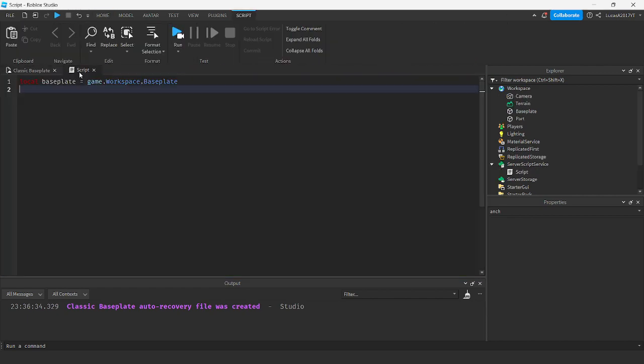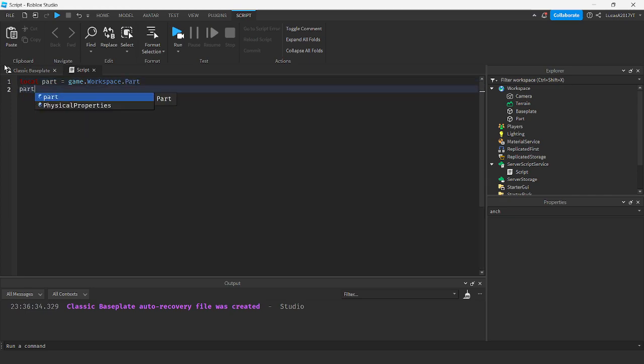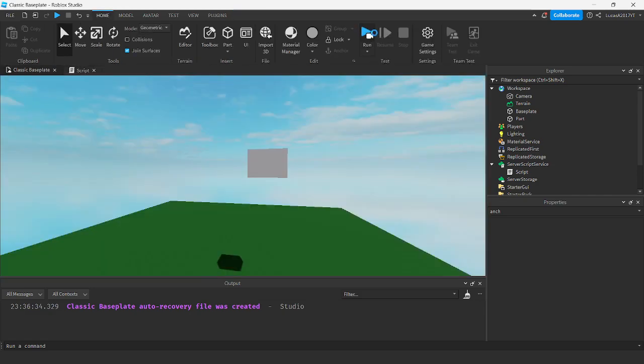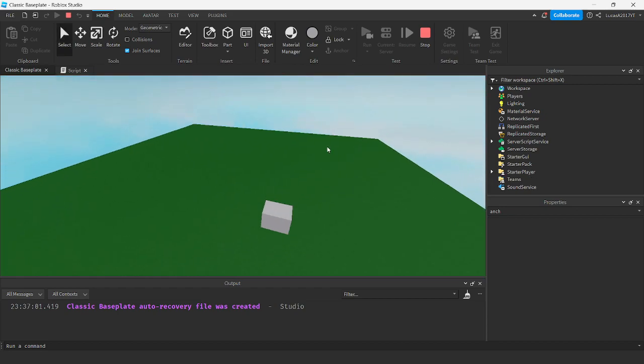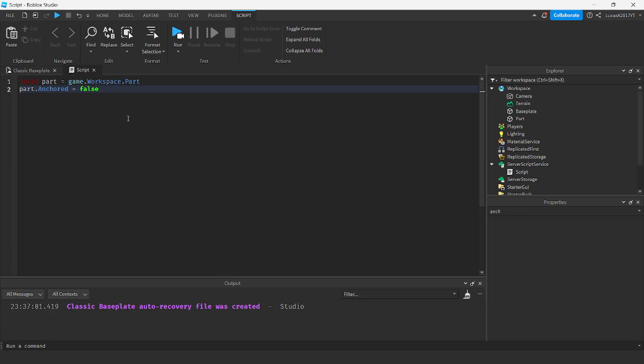But if you go to the script, you can do local part equals game.workspace.part. So we're referring to the part. So we can do part.anchored equals false. Now that it turns its anchored property off, it falls. So that's another property, and you can use scripts to change properties.